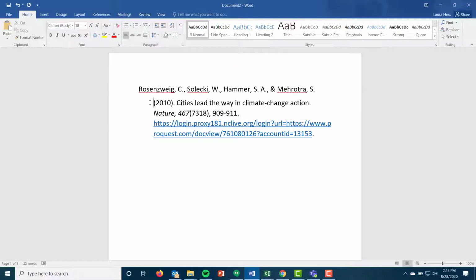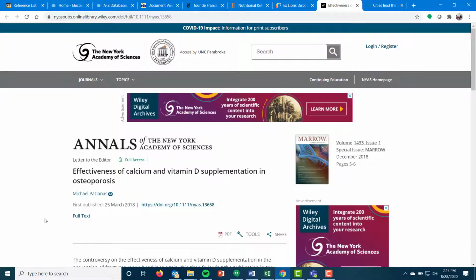So, a basic journal info citation, a journal article, is pretty simple: authors, date, article title, journal title, volume, issue, page numbers, and then a stable URL. So let's look at another one really quick.